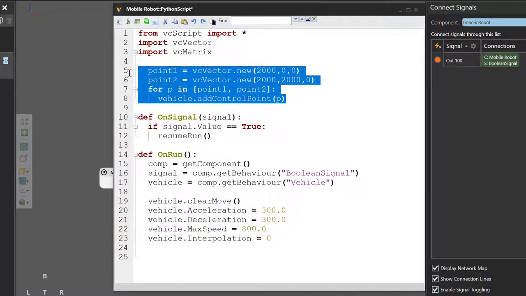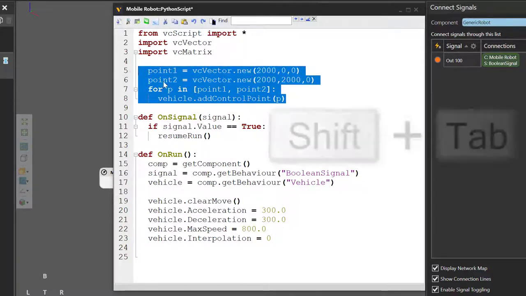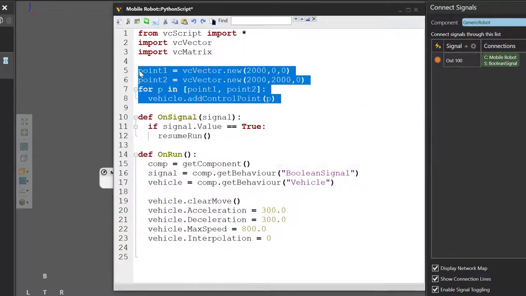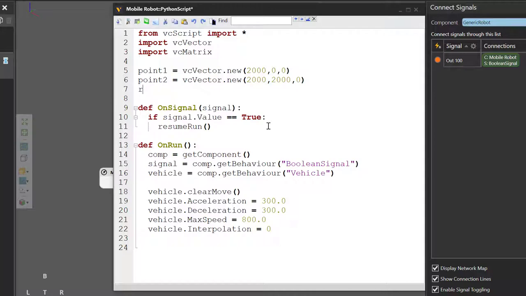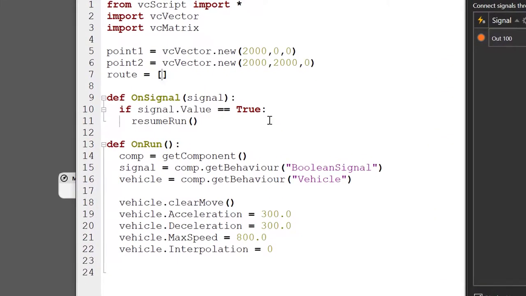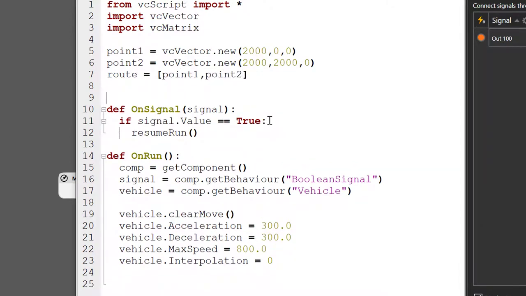I need to fix the indentation, so I'll select it and press the Shift key and Tab to move it back to the left. We don't need the for loop. Let's delete that. And now for our point 1 and point 2, let's create a new list called route that contains those 2 points. So point 1 and point 2. Let's now create a queue variable that is an empty list.